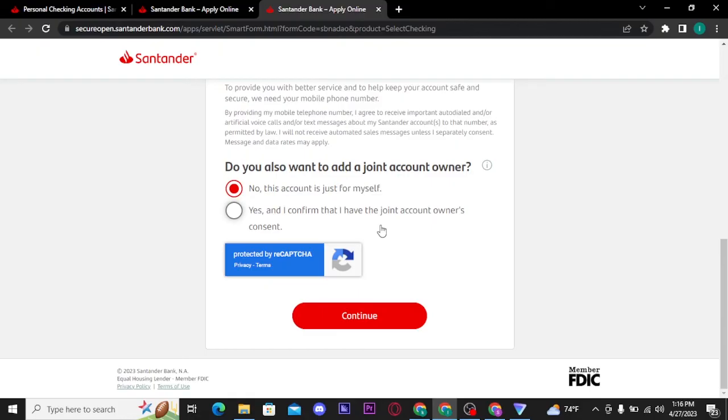Once you do that, you will be taken to the next page where you have to deposit some amount of money to the bank to create your Santander bank account. As Santander Bank doesn't allow you to create an account with a zero balance, you have to fund some amount of money to the bank.